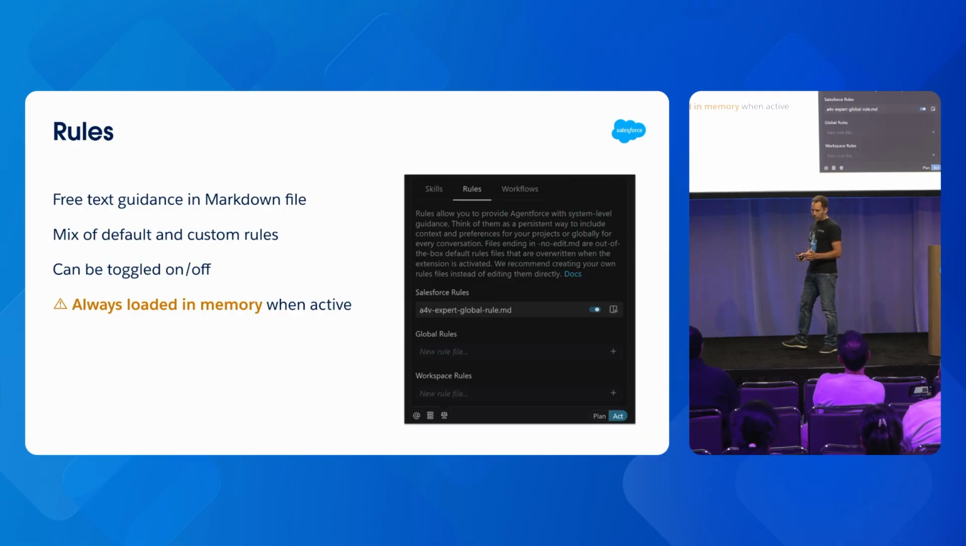In the first iteration of Agentforce Vibes, we were shipping maybe 10 to 20 rules that are part of the product out of the box. If you've played with Agentforce Vibes recently, you may have noticed that these rules are gone, and we're going to be talking about skills as a replacement for rules later on.